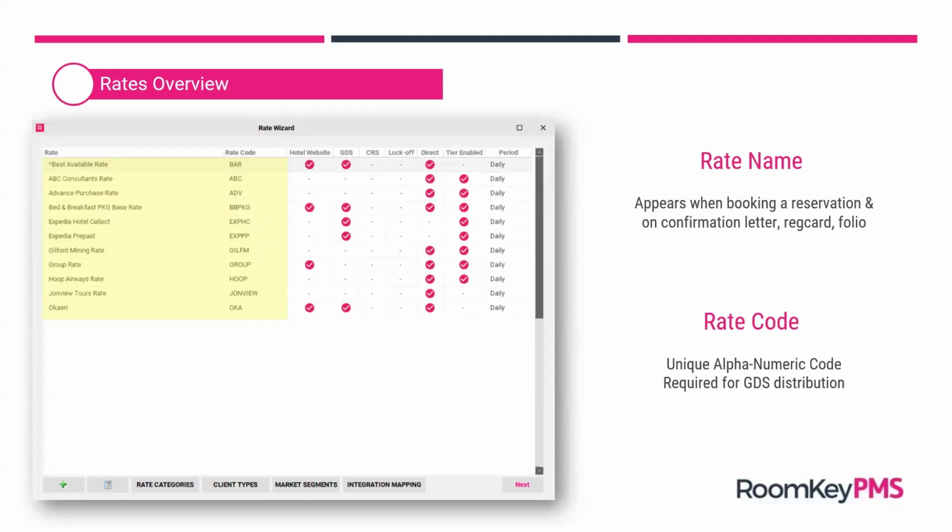This is an alphanumeric code, so it's only letters or numbers. It could be uppercase or lowercase letters, but it does not allow you to do any special characters like spaces or hyphens or exclamation marks. These rate codes are required, especially for any rates that are distributed to GDS platforms, any third-party connectivity partners like Synexus, Booking.com, any GMS websites as well.